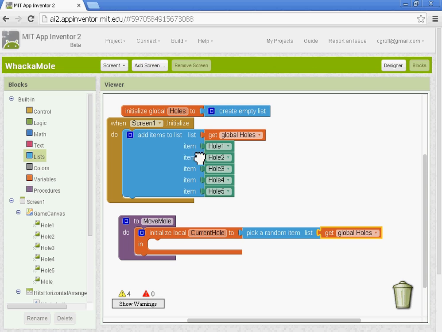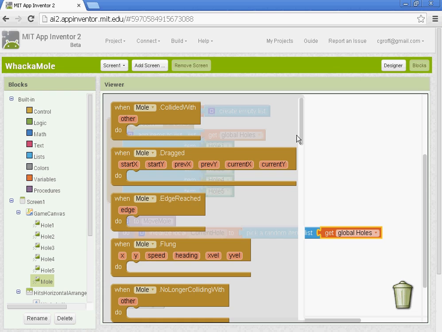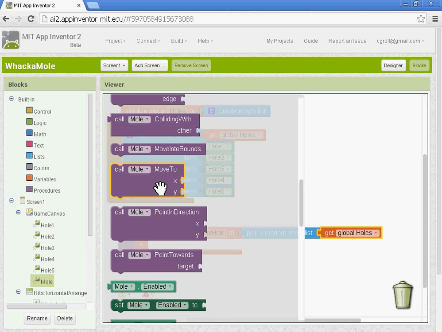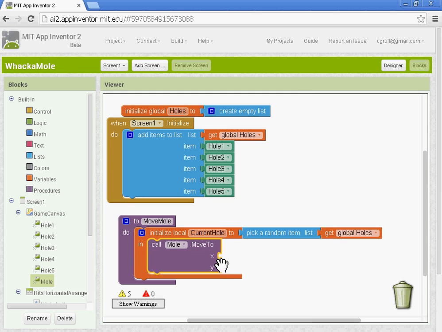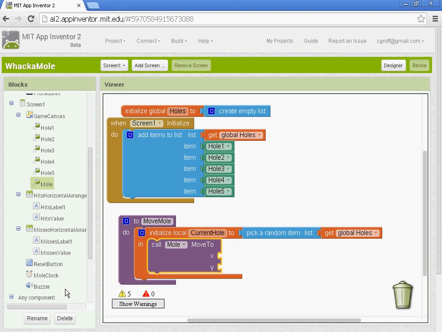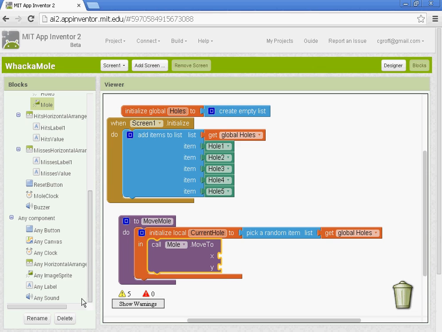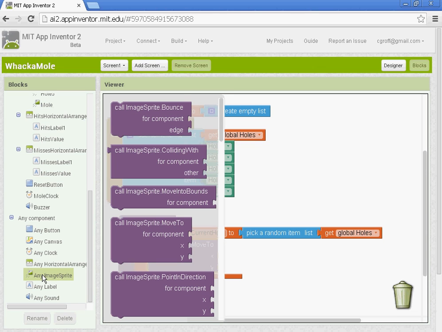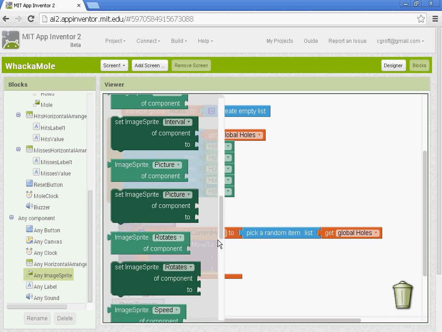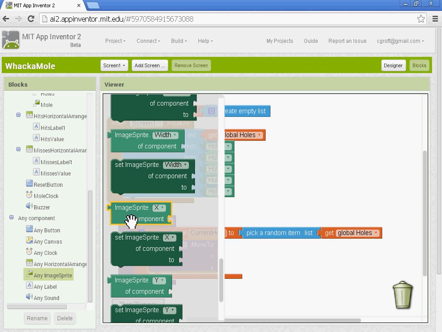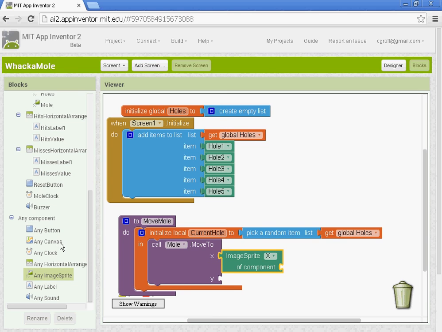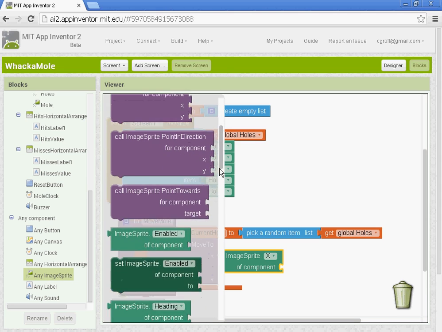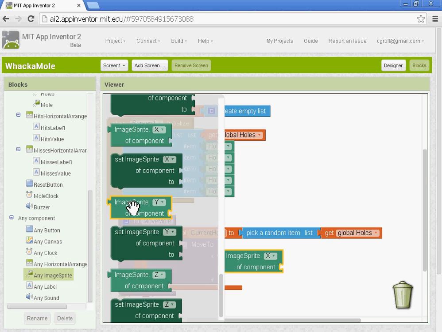Okay, and we've done that with the Screen.Initialize block. So what we want our procedure to do is move the mole. So we'll go to the mole, and we want to get the block that says call Mole.MoveTo. And we want to set the X and the Y for the mole. In order to do that, we need to go down to the any component list down here. And where it says any ImageSprite, we want to get the value ImageSprite.X of component, and then ImageSprite.Y of component.